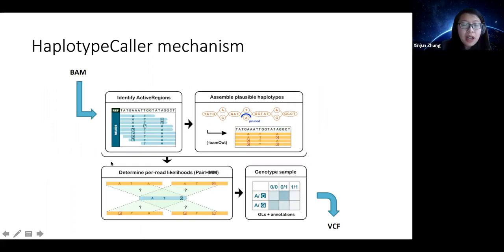First of all, this is how your BAM file should look. You have all these reads stacked up that are aligned to the reference genome. We know the allele in the reference genome. The haplotype caller identifies what it calls active regions, which means regions that possibly contain variants. It identifies those, and depending on how the reads look, it may work on some reassembly.